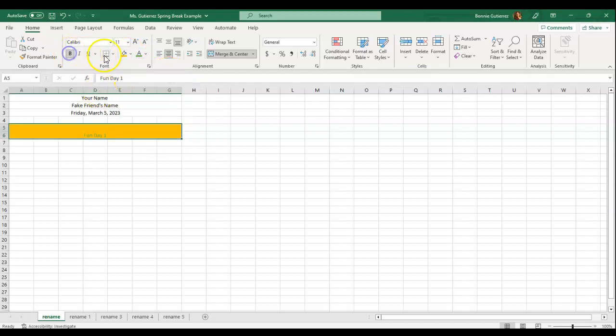So you can change the font, you can make it larger as however it fits within that, and it still looks nice. Okay, the next thing we're going to do is we're going to come up with the categories. So in cell A8, I am going to start and I'm going to type the different categories.